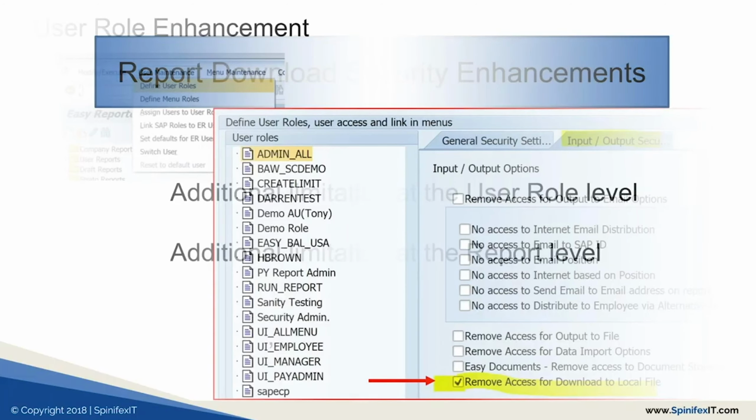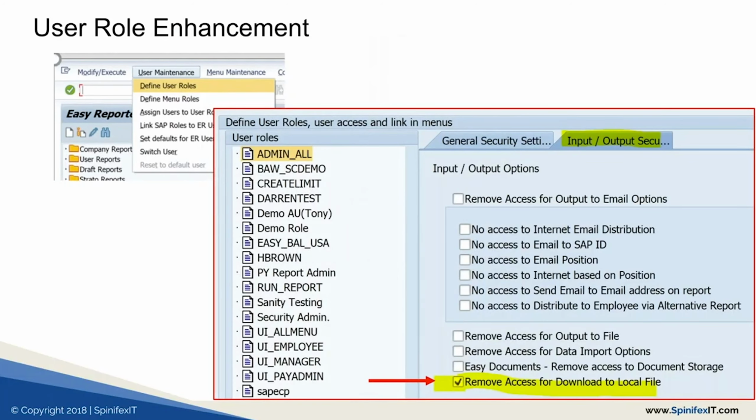This first one is setting up an Easy Reporter user role to disallow the export option. You can see here, we are in the part of the menu where if you're an administrator, you've gone in here to set up user roles. Double click on a role. There are options available that you can turn on or turn off for that particular role. And what we're doing here on the Input Output Security tab is checking the box to remove access for download to local file. So that would be the option that you would want to pick.